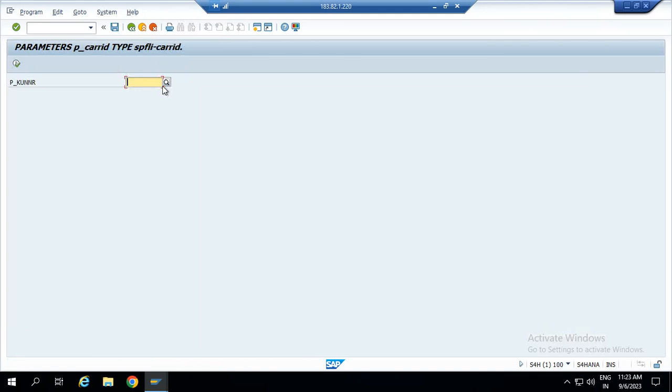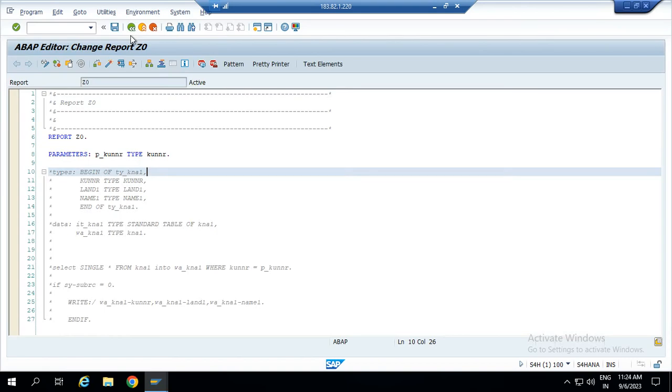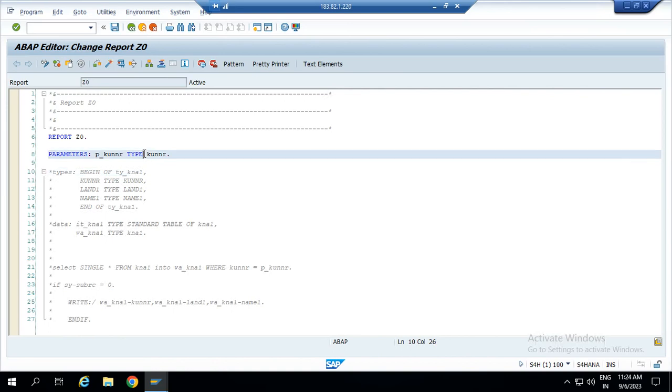This is the parameter: a single text field. Now we can give the single input data, the single input data variable, at runtime. This is called a parameter, and it is used to define checkboxes, radio buttons, and single input fields. The keyword we use for the parameter type is called PARAMETERS.